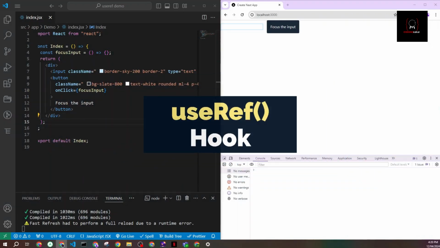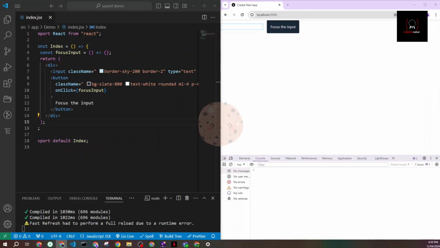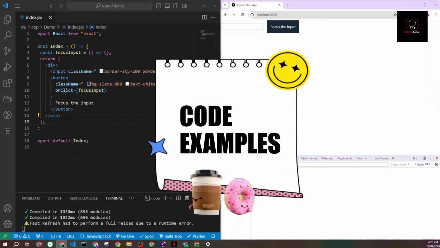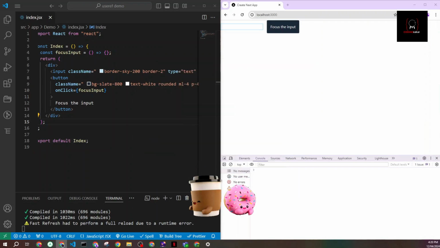Today we are diving into the world of React hooks again, focused on one called useRef. If you're new to React or hooks sound a bit confusing, don't worry, I'm going to explain everything in simple terms, and we'll look at some code examples that will make it clear for you on how and when to use useRef. Now let's get started.